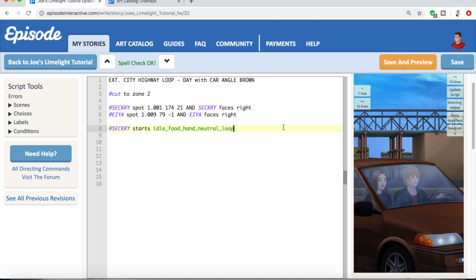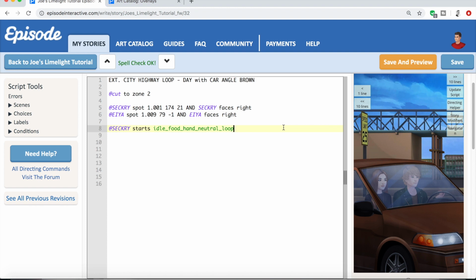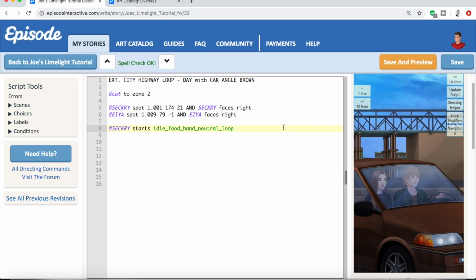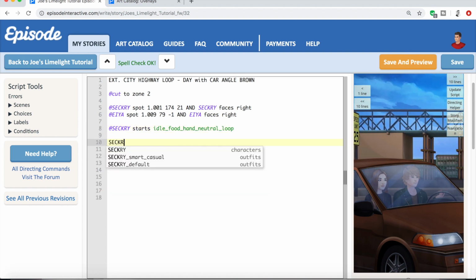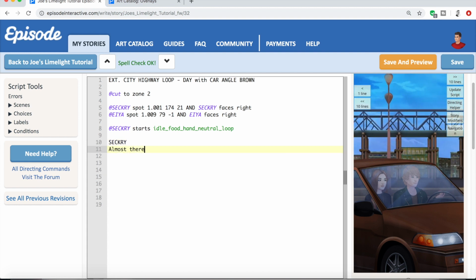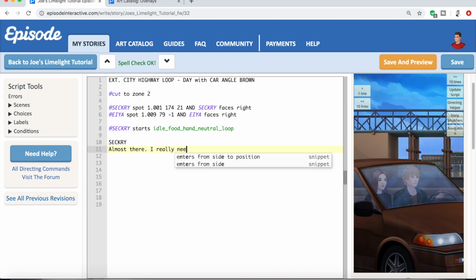And then the great thing about this set of animations is that there are talking ones as well. So if we have Secretary say almost there, I really need to stretch my legs.